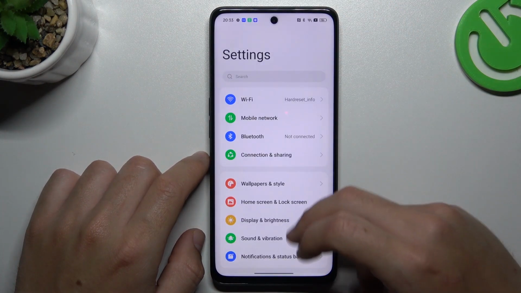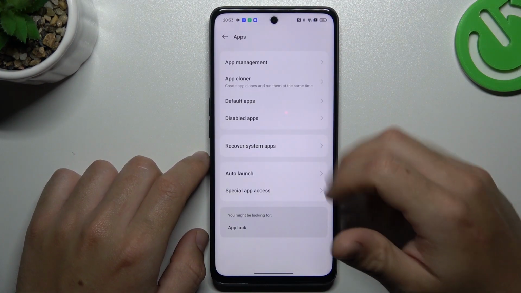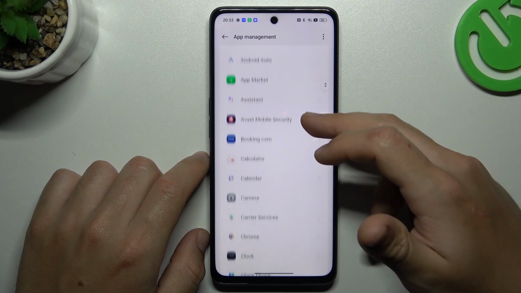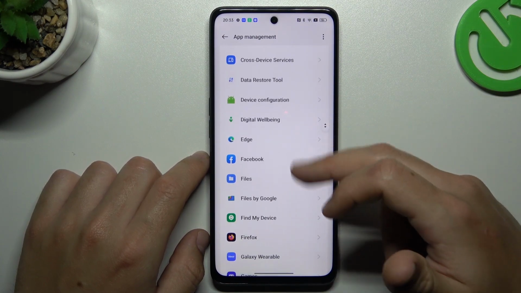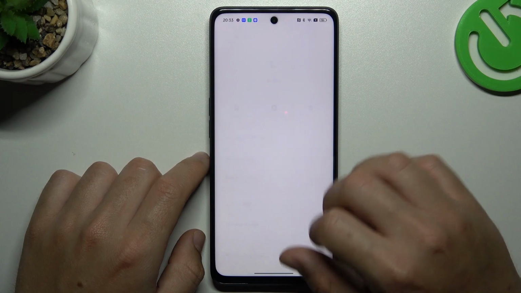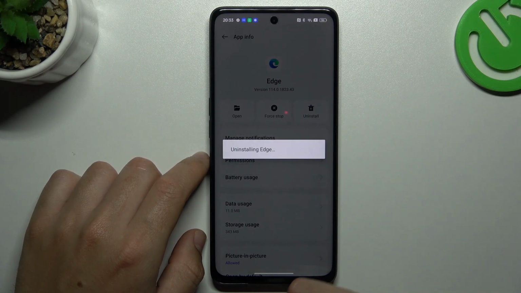So the first one, open the settings, then go to the apps and choose app management. Now check the list. If you see something strange, an app that you haven't installed yourself, an app that you don't recognize the name of, just open it, choose uninstall and click OK.